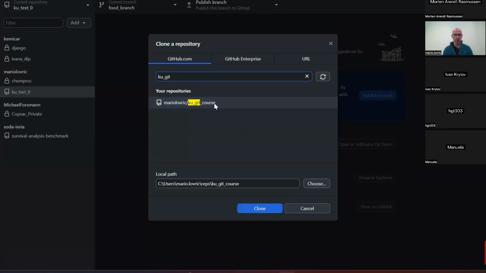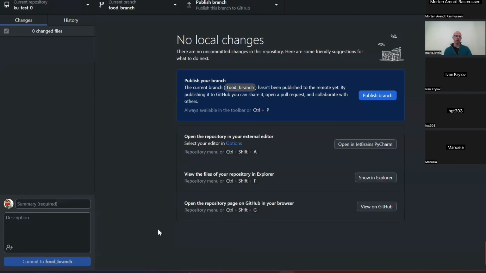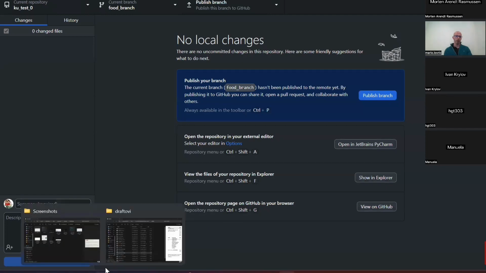You just needed to see. This is the one I posted online. It's publicly available. You get the course, and then here you see the local path: Mario.Lovric reps, which is my folder for all the repositories, and then the KU Git course. Okay, clone. I've cloned it. I have it now local.